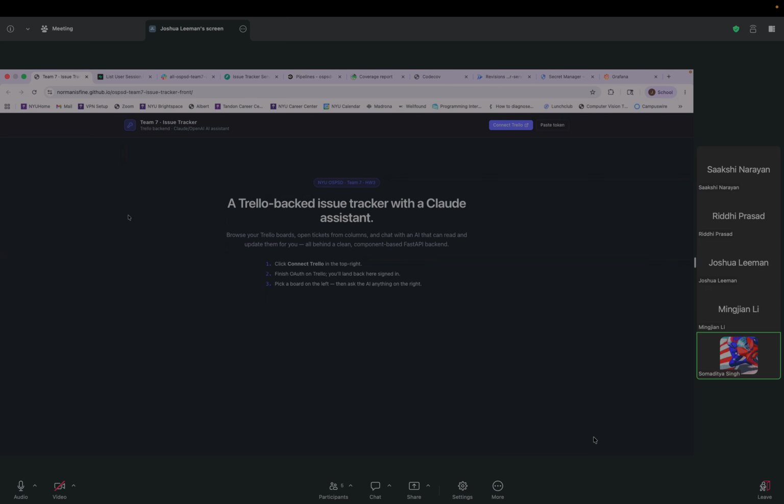So hey guys, this is Team 7 and we have built an issue tracker. What you see in front of us is our front-end dashboard. Not exactly the dashboard, it's the login screen.